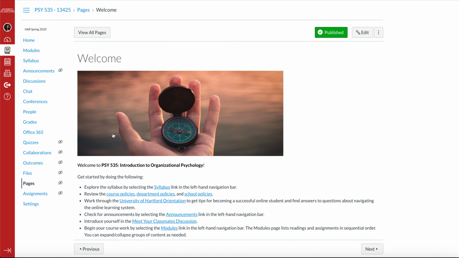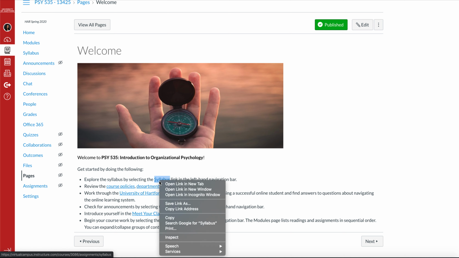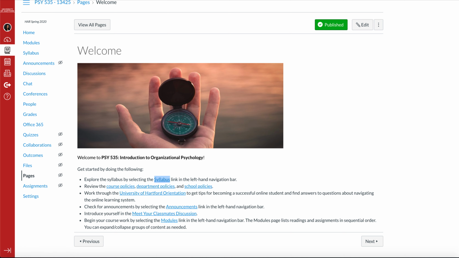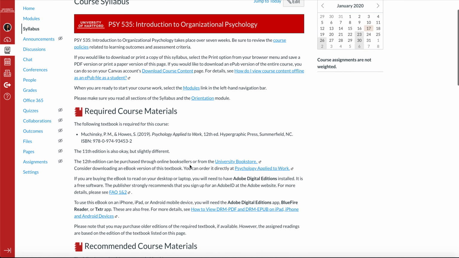So what does orientation entail? As you notice, there are a couple of tasks that you must complete, and the first one is to explore the syllabus. So I'm going to go ahead and open up the syllabus in a separate link, and here we are. I've also PDF'd the syllabus for you in this announcement, so if you want to keep that handy and print that out, feel free.